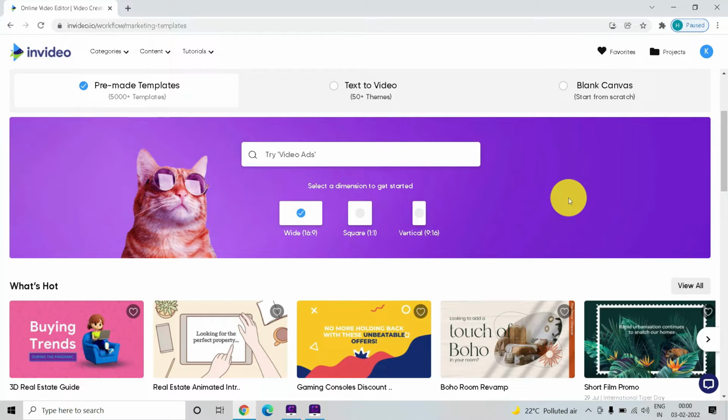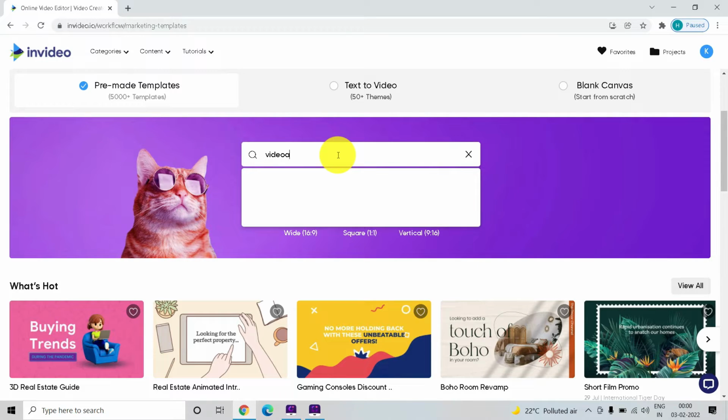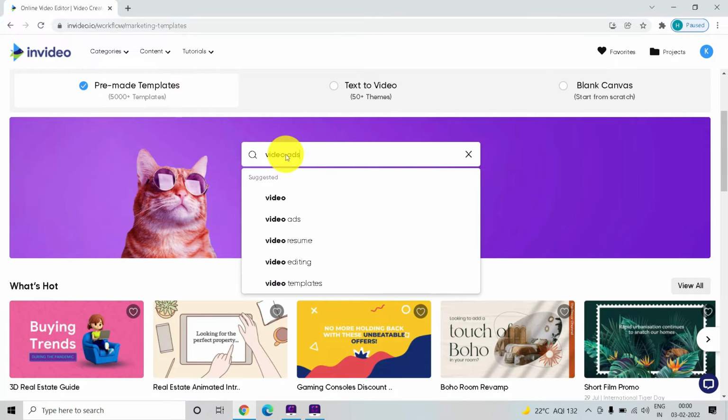So this is the home screen of Invideo, and here as you can see there are different options: pre-made templates, text to video and blank canvas. For video ads we are just going to type here video ads, and here we will get some pre-made templates.